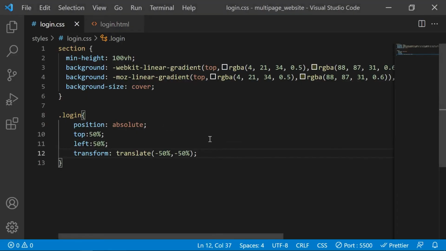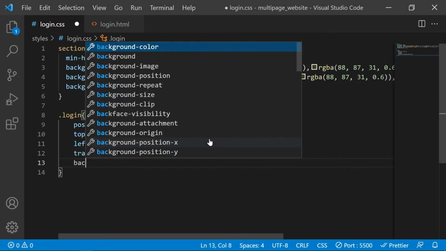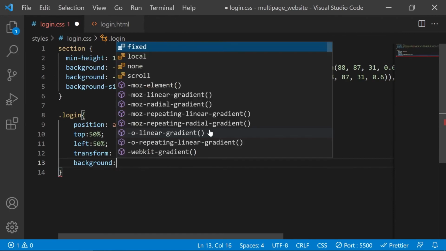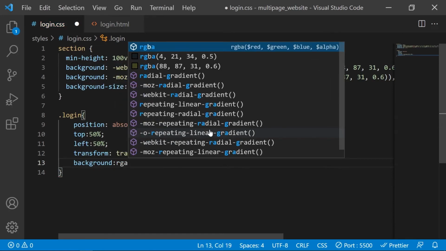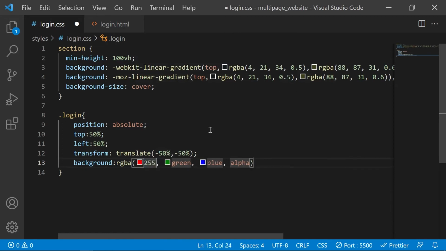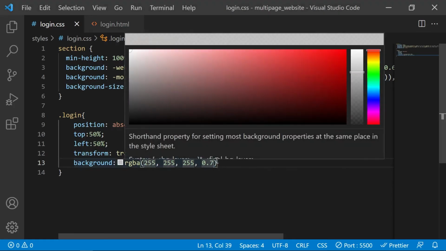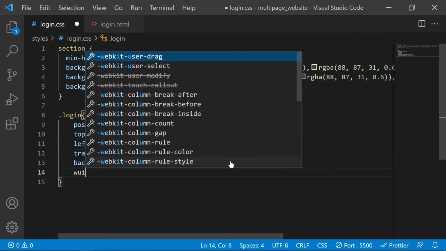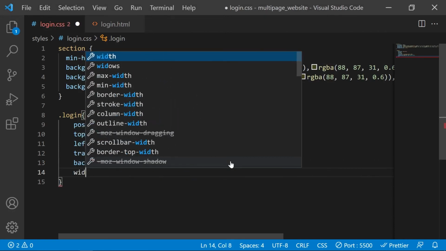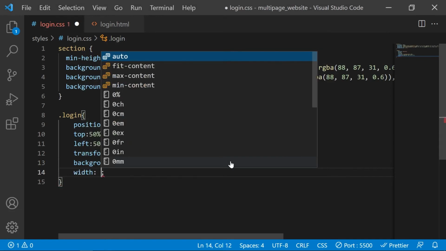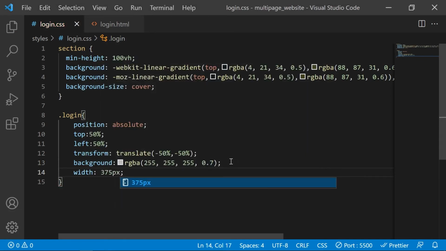And I think I have to use a background in here. So the background will use RGBA, 255, 255, 255, and 0.7 will be the alpha. So save this, and here you can see a little bit of transparency. The width will be 375 pixels, which I think is really good.